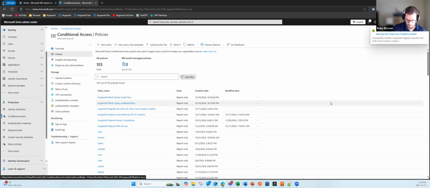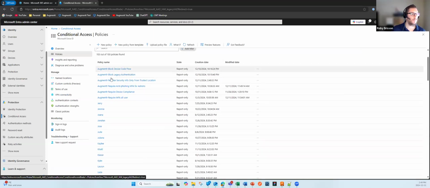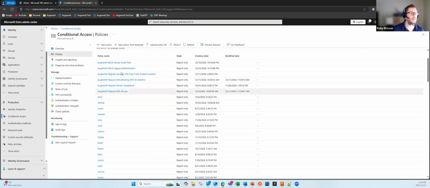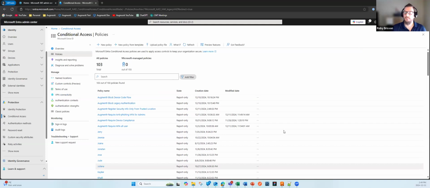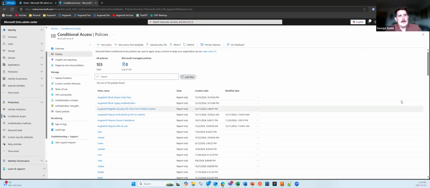Yep, so that's the walkthrough. We've now created that policy. And there we go, more secure.